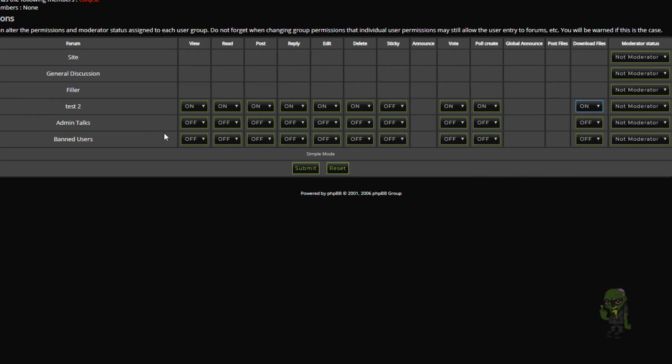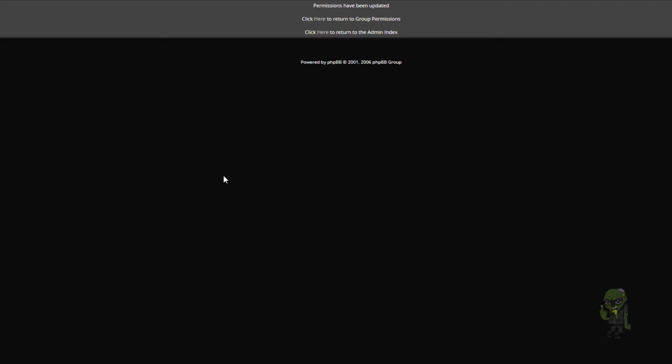But with moderators, I wouldn't want them to have access to the admin talks because, well, that's for admins. So I'll give them the ability to go and talk about banned users. And of course, I don't want them to be able to sticky. So turn that back off, turn these on. And of course, download file, and admin talks will be off. So we click submit.